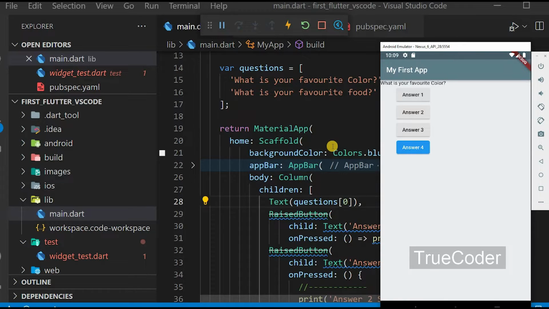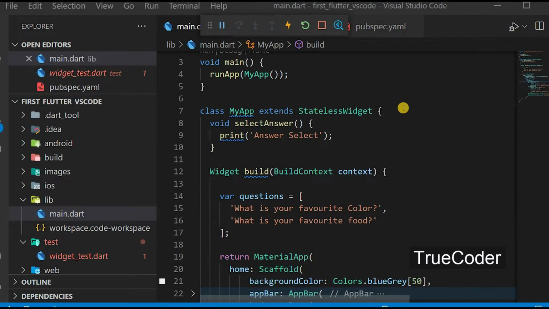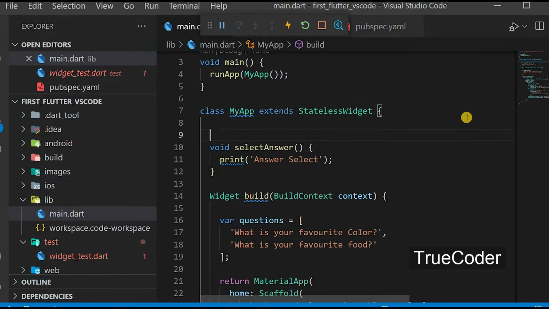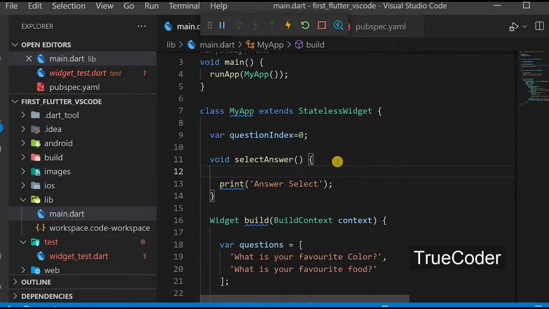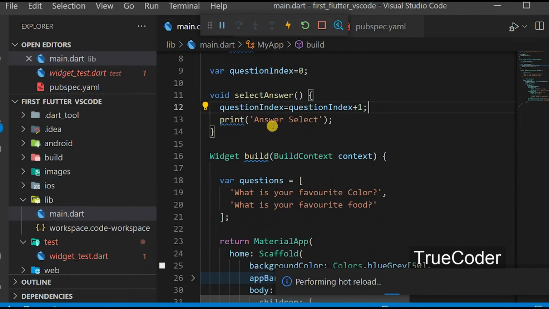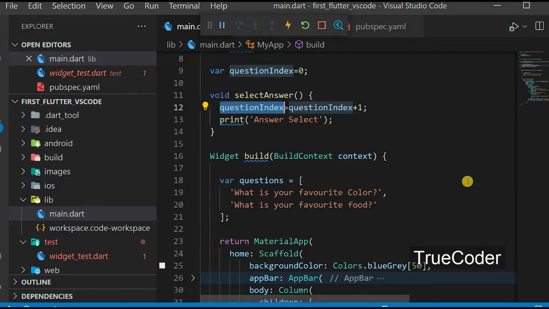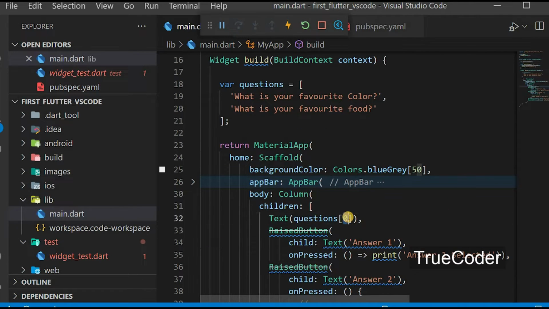Now let's see how the question changes one by one when the button is clicked. Let us declare a question index variable above, equal to 0. Now inside our onPressed function we can give index equals index plus 1. Then we can put those variable questions inside.